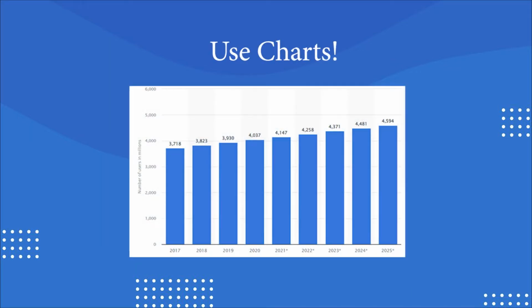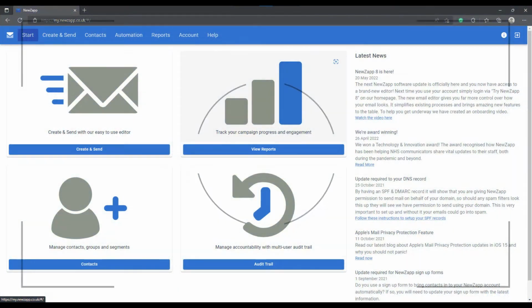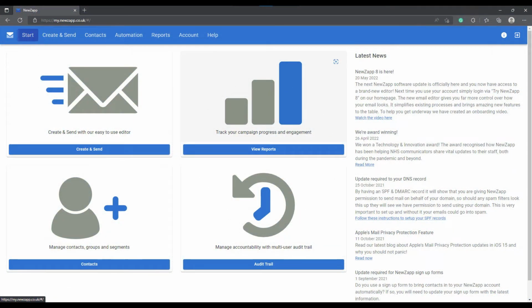Use charts. If you have statistics or complex data to communicate, consider using a chart so the recipient can digest the information easier. Screenshots are a great way to showcase a product or feature. Including photos of your team or yourself can help build connections and trust with your recipients.